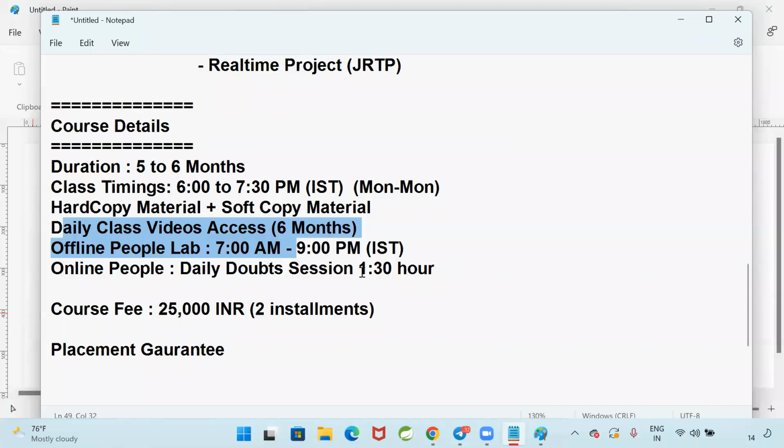Good. The course is going to take 5 to 6 months. Class timing will be 6 to 7 p.m. IST, Monday to Monday. Sundays are also working days for you. So if a session is not there, an assignment will be available, or an exam, or a mock interview. And that too, on Sunday.